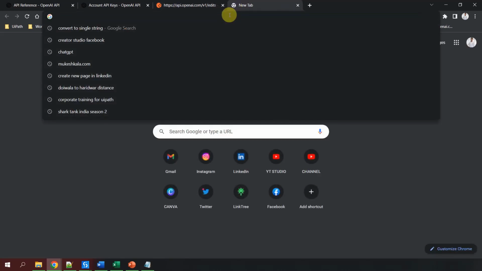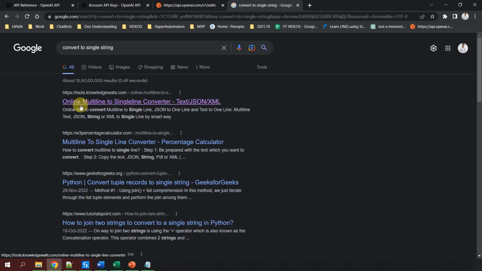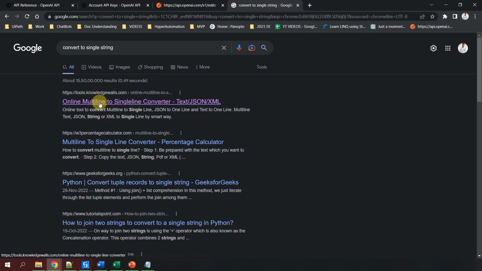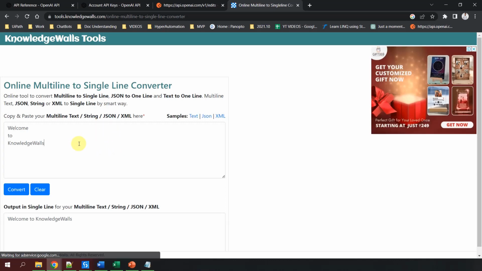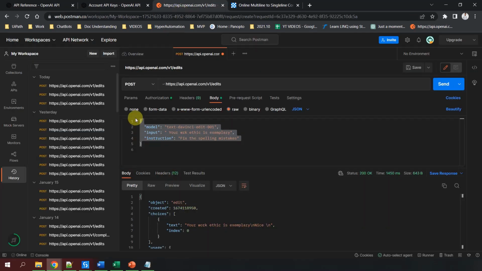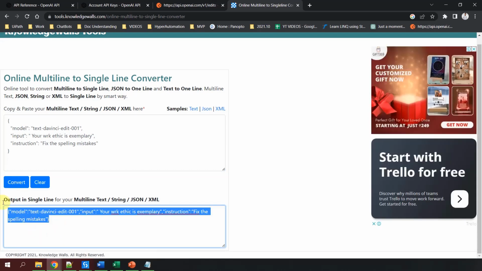Okay, so you can simply go to Google and search something like "convert to a single string". I'll hit enter, and this was the website I have already used, online multi-line to single line converter. This is tools.knowledgevaults.com. You have a lot of websites available, right? I'll go to the first one, and you just have to pass the input here, and this website will give you a single line. So I'll go to my OpenAI, copy this, take it to this website and click on convert, and that's it. You have got this complete thing into a single line.